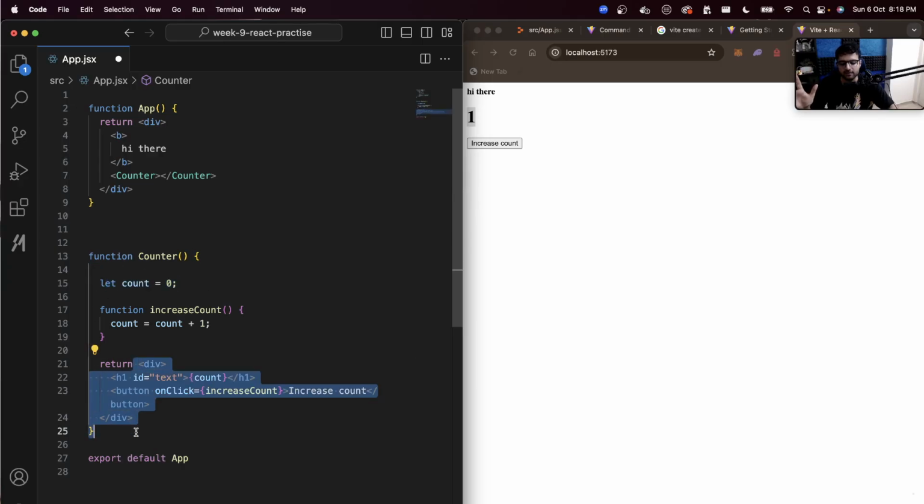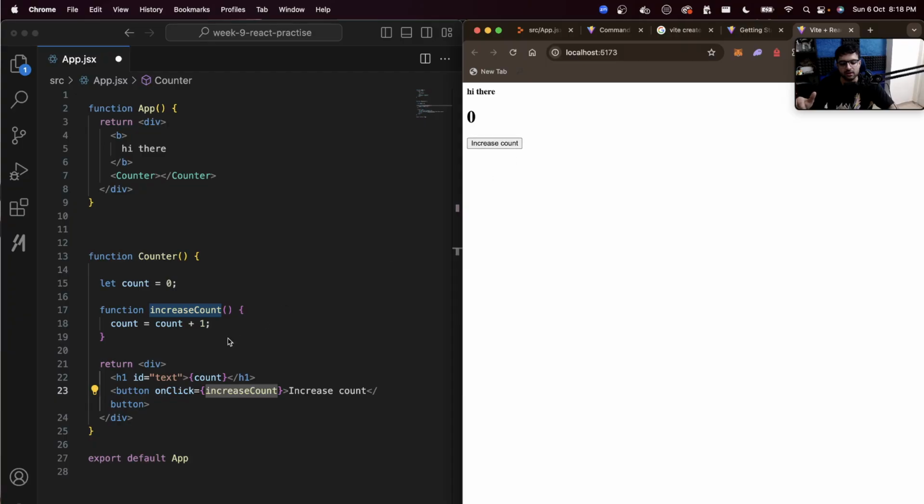Let's return a div where there is a button which calls increase count whenever it is clicked. Whenever this button is clicked, call increase count. Is it working though? Let me save the file. Is it working? It is not.